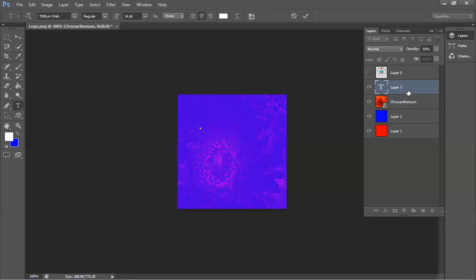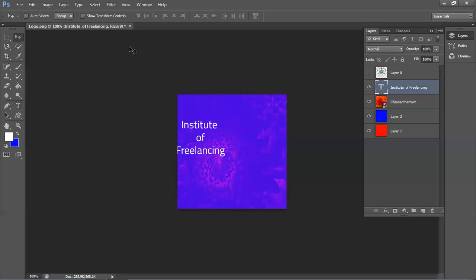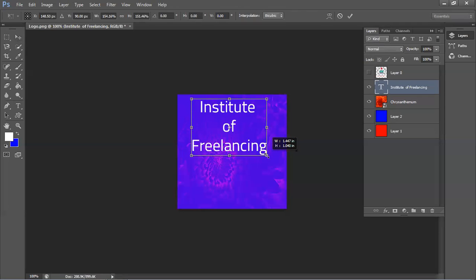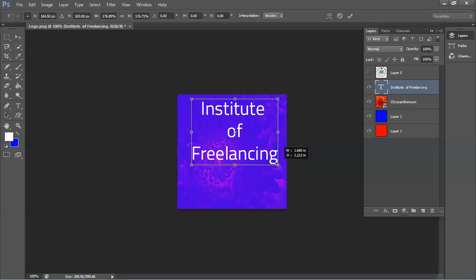It is quite obvious that the text has to be on a new layer. Okay, so let me start here. Institute, center of, center and freelancing. Okay, and we press OK. And as you know, as soon as you select it with the Move tool and show transform controls, you can bring it into the center of the table, you can bring it anywhere. And from here you can make it as big as you want, for example something like this. Okay, now the text has been placed.